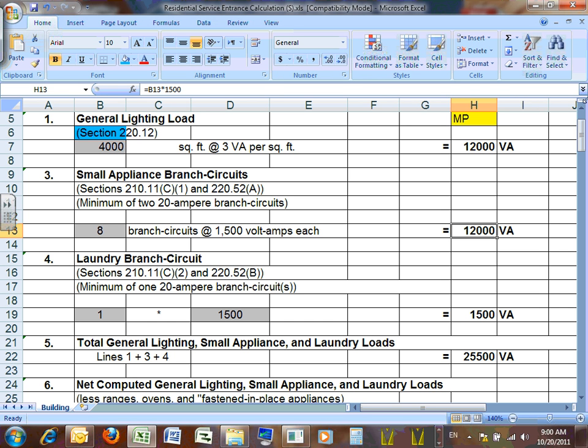Where does it say it? Chris, if you look at 210.11(C)(1), it will tell you that you need 2 branch circuits in the kitchen. And if you go to 220.52A, it will tell you that every branch circuit needs 1500 volt-amps. So why do I have 2 references here? This one, 210.11(C)(1), tells you that you need 2 branch circuits. This one, 220.52A, tells you every branch circuit needs 1500 volt-amps. Any question about that, guys? Cool. Let's go to the second one.